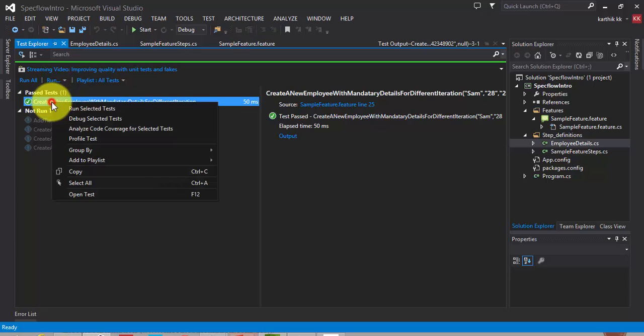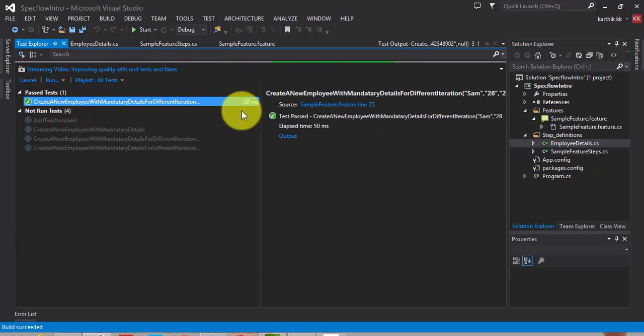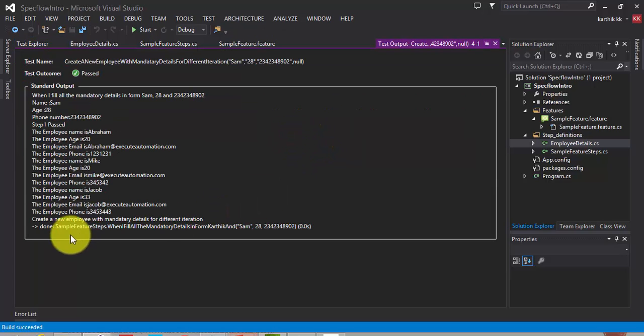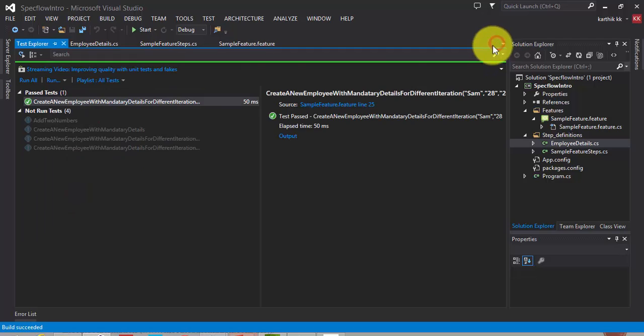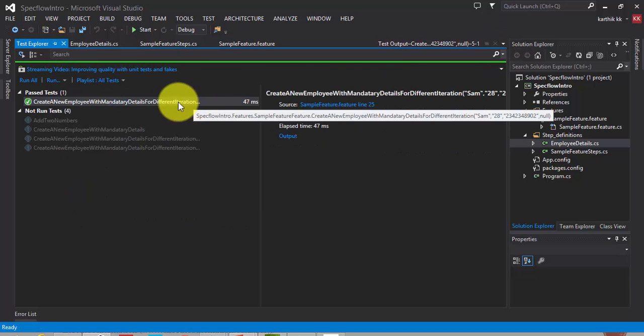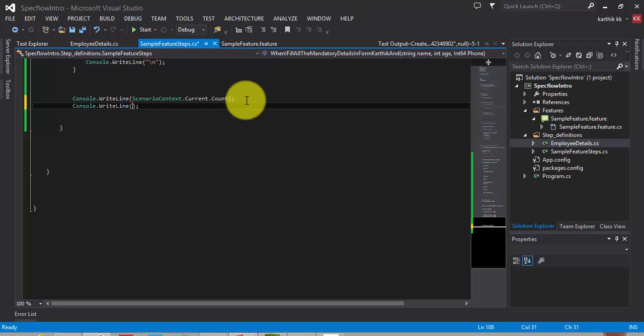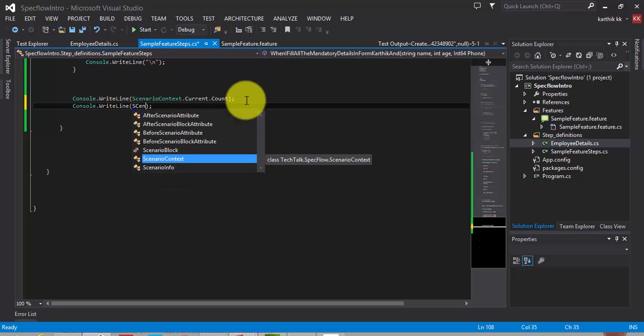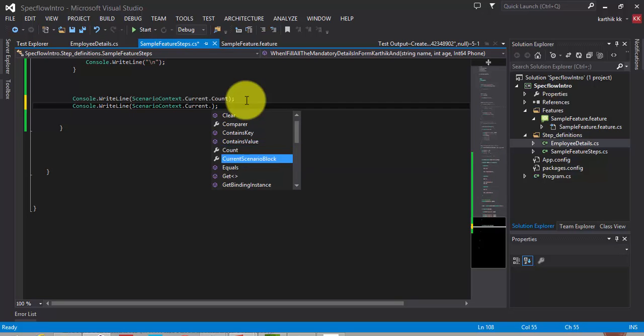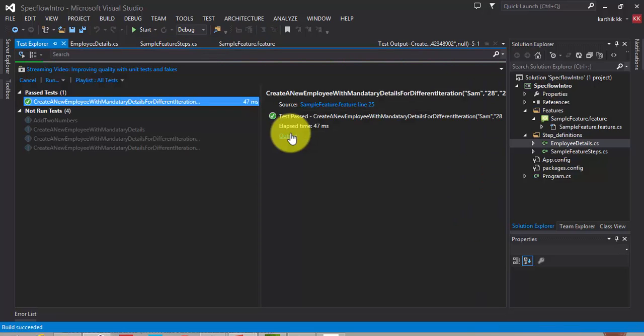If I go back to the Test Explorer and run this test, the output here is just printing out the actual step from the feature file and printing it in the step definitions, which is the input. It also passes the parameter inputs here directly, and you can use this in many instances while reporting. Also you can see the current scenario block. So I'm going to use ScenarioContext.Current.CurrentScenarioBlock, which will be very handy while reporting again.